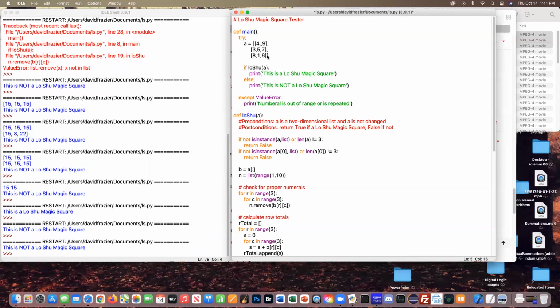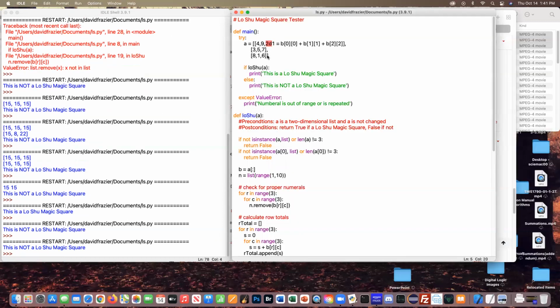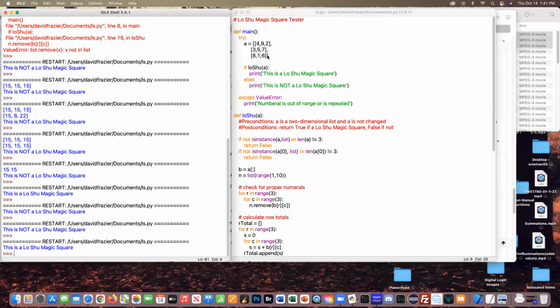So let's make that the 9 and that the 2. Oh, I hit a random character by mistake. I don't know what that just did. That's super weird. It didn't cause other issues. Try that. Yeah, this is a Lo Shu magic square. So we got that. Okay, again, so we're checking that it's a 3 by 3 two-dimensional list, and A is not changed.